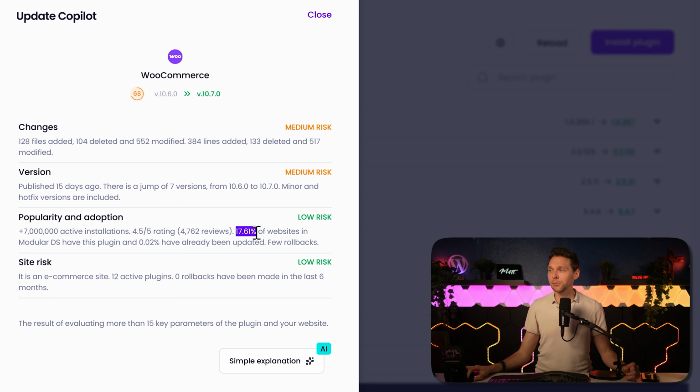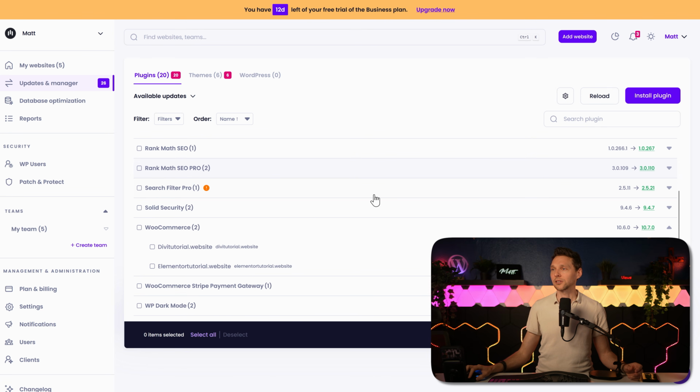Look at this. 17% of websites in Modular DS, not just your own website, but all of them across the entire globe, have this plugin, and this percentage has already updated, with a few rollbacks. So it's safe. This is feedback from actual people updating their website. That's like 40,000 websites. I love this. All right, let's press close.